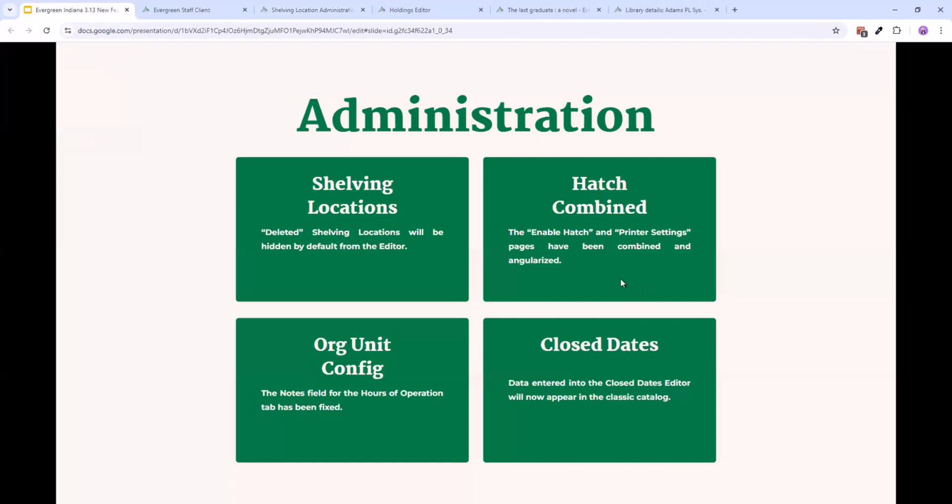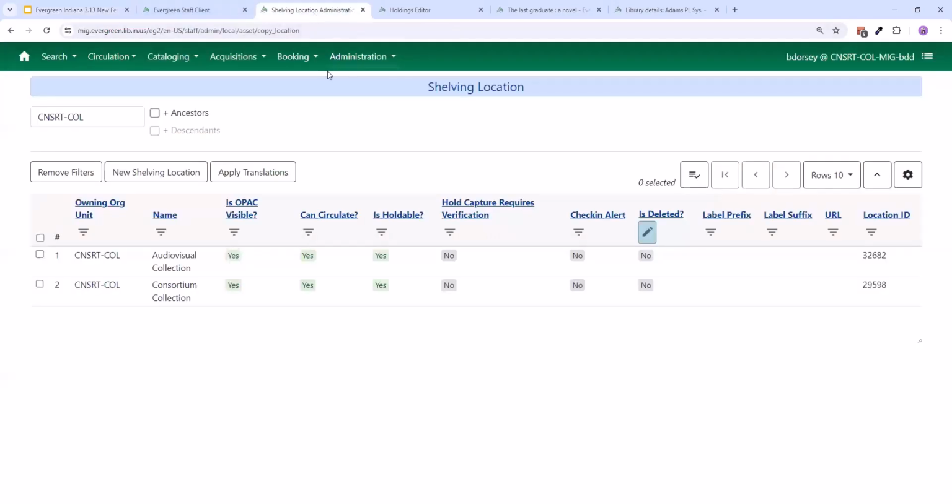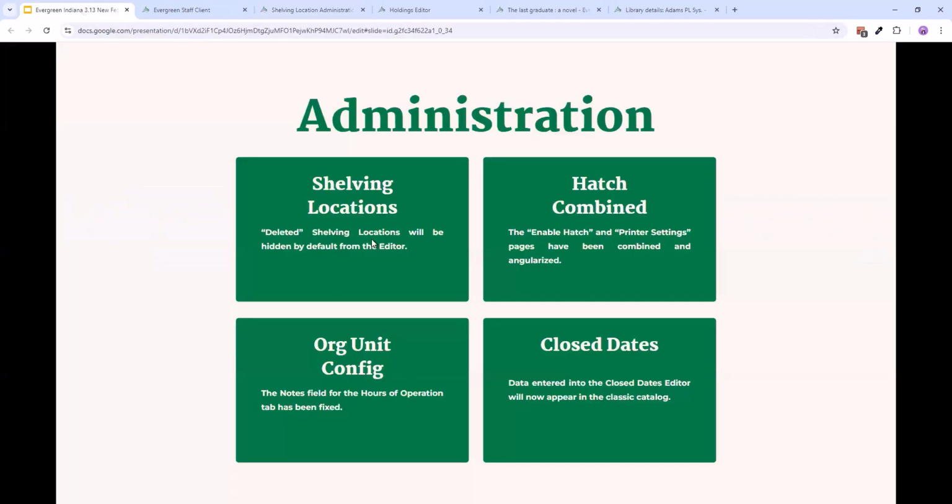Hatch, did the prefix deletion bug get fixed with the upgrade? Are you talking about, there's something to do with prefixes and suffixes that I did see. Can you elaborate on that while I continue? And we'll get back to it.